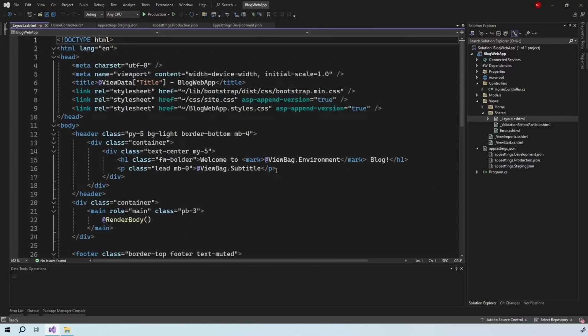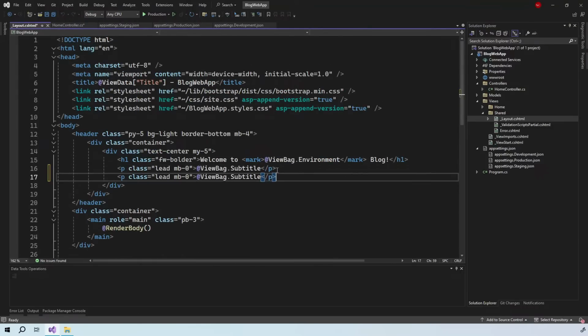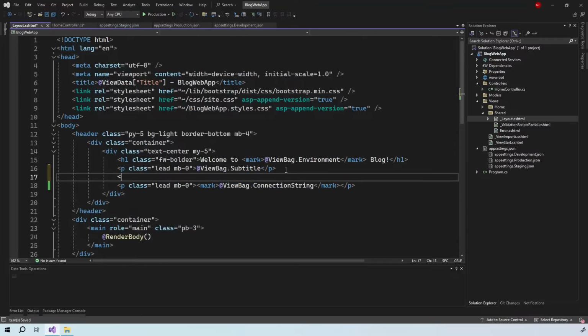Perfect. So now we can go ahead and copy the ViewBag connection string and go to the layout. Then we need to put that in here to show the value of the connection string. I will copy this and then replace this ViewBag with the ViewBag connection string. I will also add the mark HTML tag just to highlight the connection string. I will just move this inside of the mark HTML tag and save this. But before, I will also add a line break here.